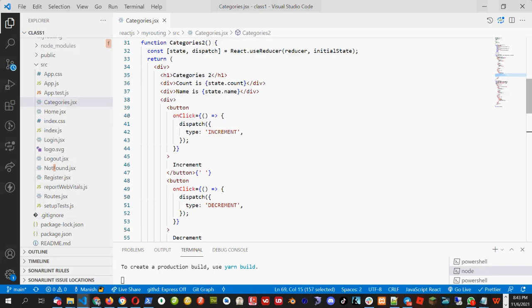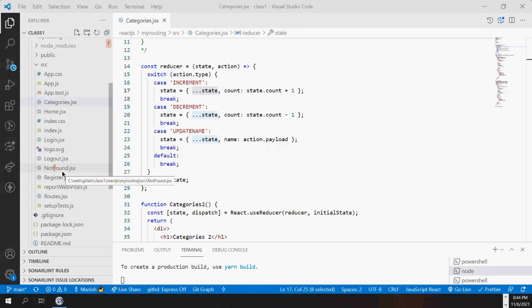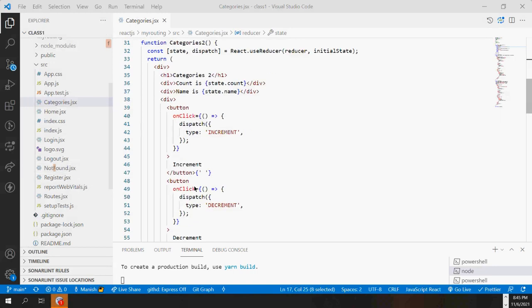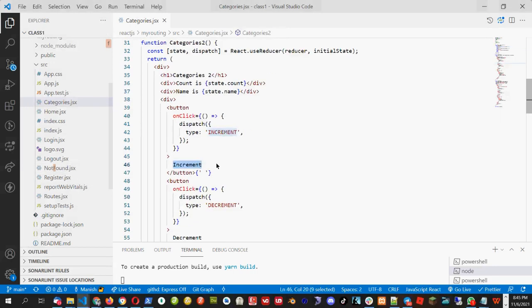Sorry, I am forgetting the screen. Sorry. Can you see the screen now? Is the screen visible? Okay.